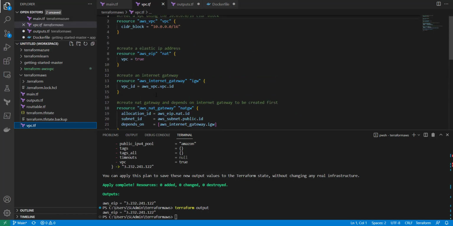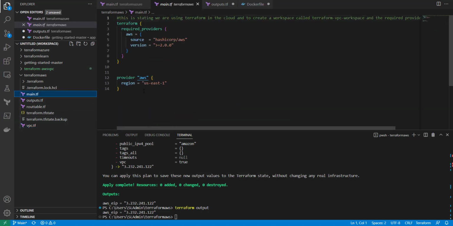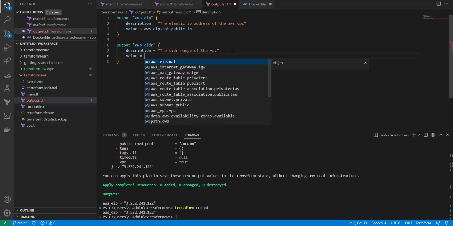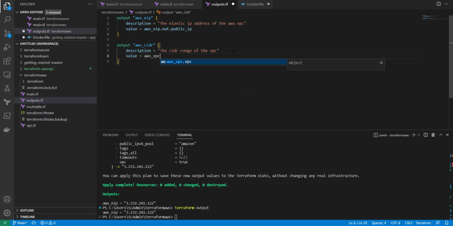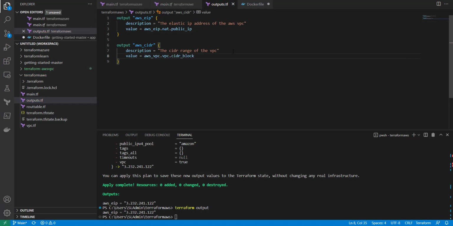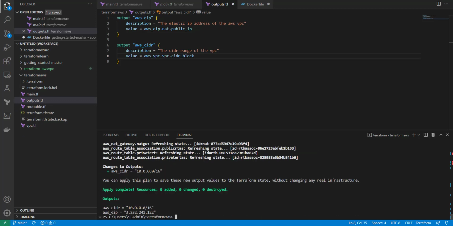Resource subnet availability zones. Okay, so we got AWS. It's going to be inside the value. It's going to be AWS_VPC.CIDR block. And now we got .public IP .CIDR block. So I need to run my apply again to make the changes go through. And then now, as you see, I got CIDR block and an AWS EIP.